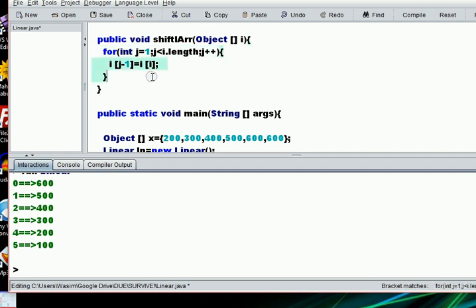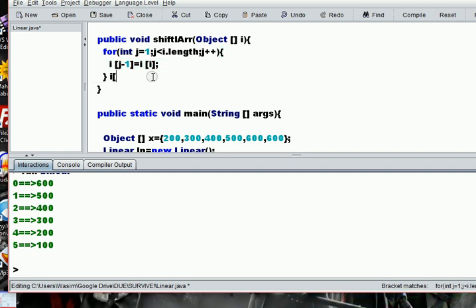When the loop is done, I'll have to change the value of the last index, which will be I dot length minus 1, and I'll put the first value there, or I can also put null there, so that I am removing the value of 100. This should print, so if I shift one value, then 100 will be gone and there will be a null in the end.